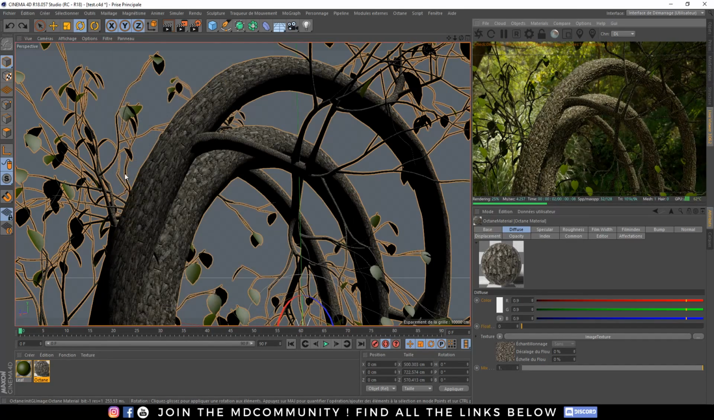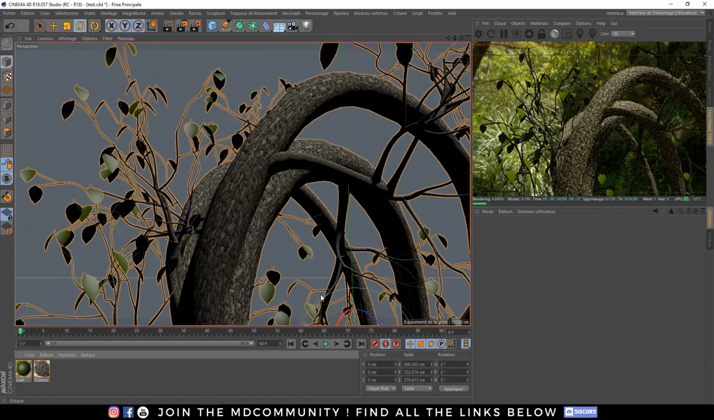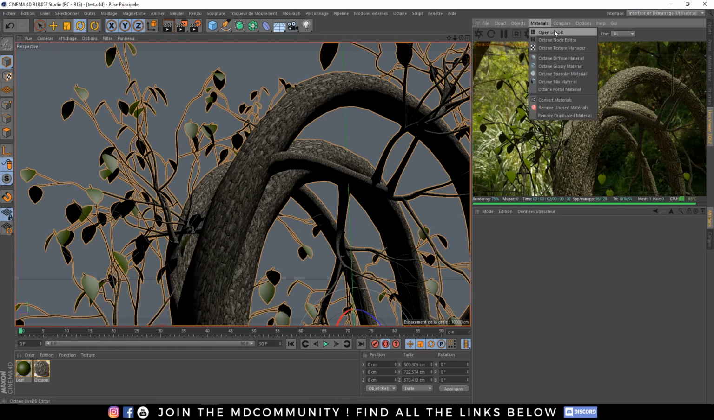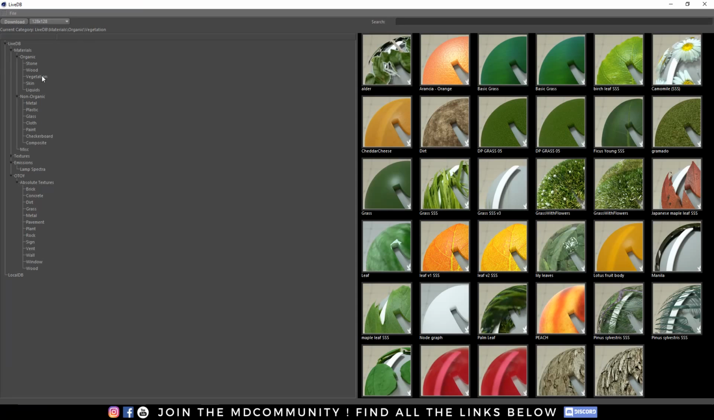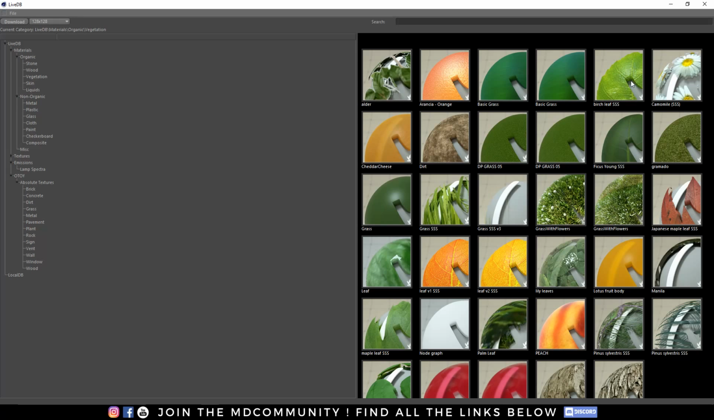Now I will work on my leaves. So it's really simple for this. You just have to go in materials and open the live DB. And in live DB, if you go in material, organic and vegetation, you will have some basic materials which are very nice. So just take the best leaves that look like the one you want, okay? You don't care about the shape of the leaves, the alpha. You will be able to change it, but you care about the thickness of the leaf.